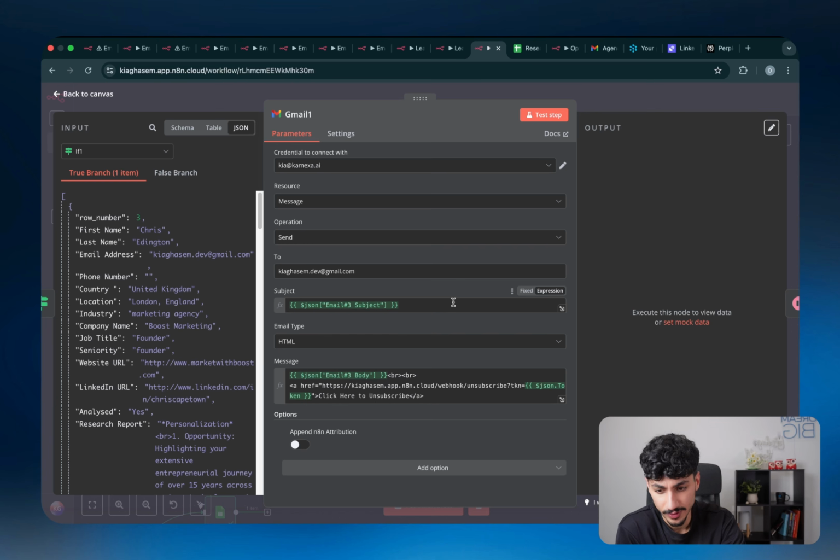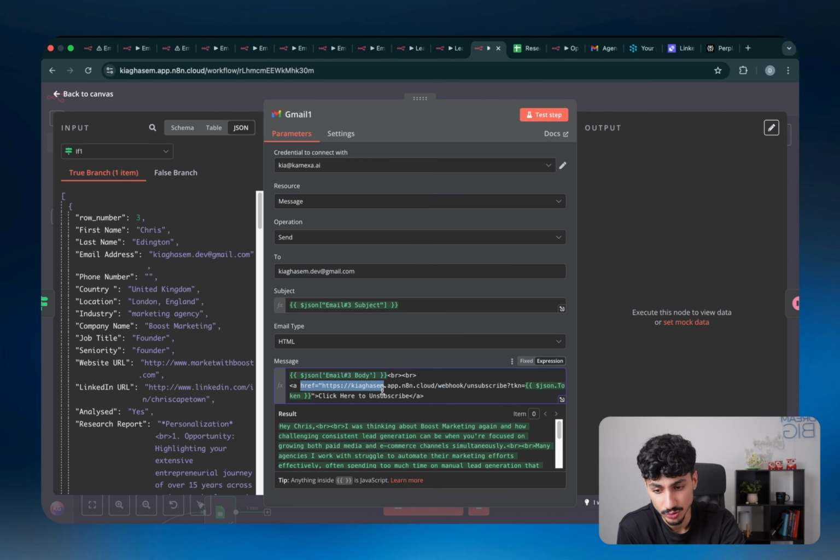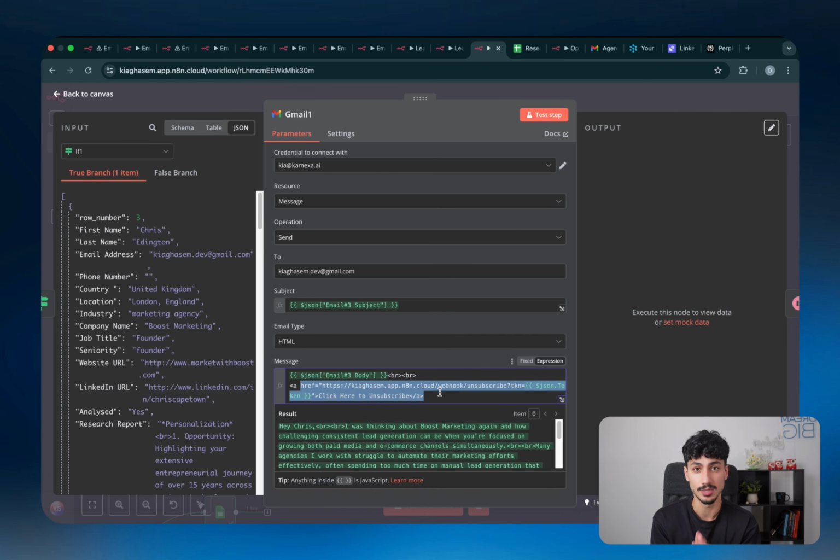In the Gmail node as well, very similar to what we had for email number 1, we're defining who we want to send it to. So change this with the email address. You want to log into your relevant email address. And you also want to define the email type to be HTML, pull in the email body, have break, and define the actual URL of the unsubscribe link so people can click it to unsubscribe at any point in time.